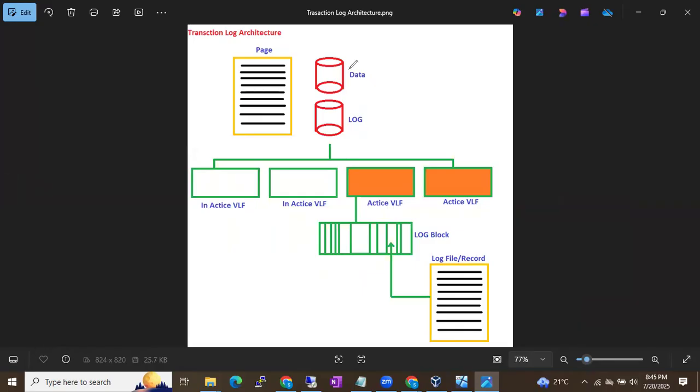Right, this is my log file. This is the data file we discussed. In the data file, we have the page concept, whereas in the log file, there is no page concept. Inside the log, the physical log is virtually divided into multiple VLFs, virtual log files. This is one VLF, this is one VLF, this is one VLF.